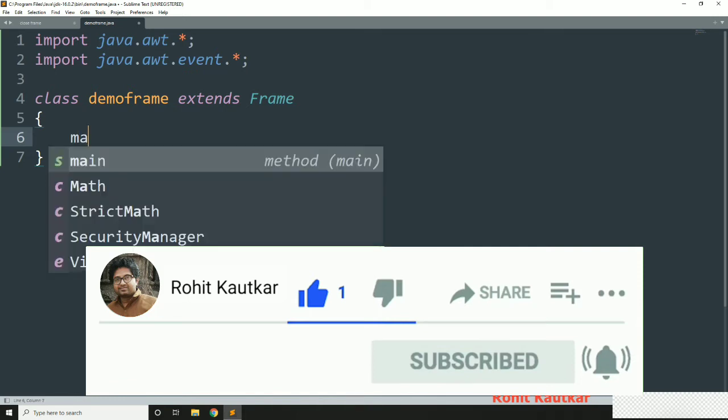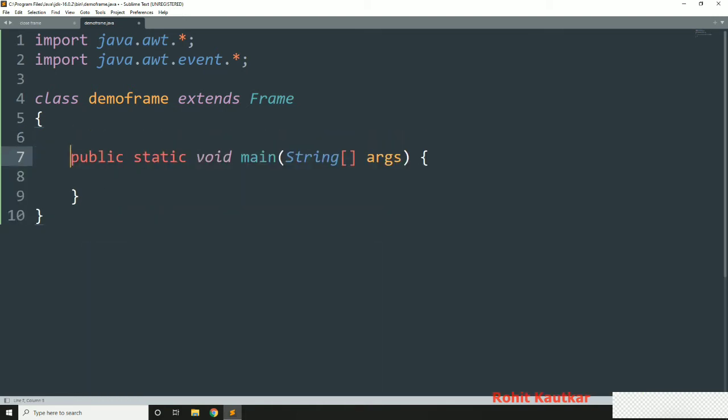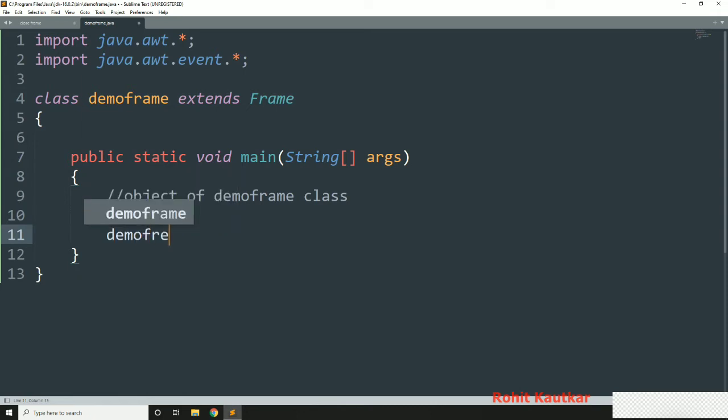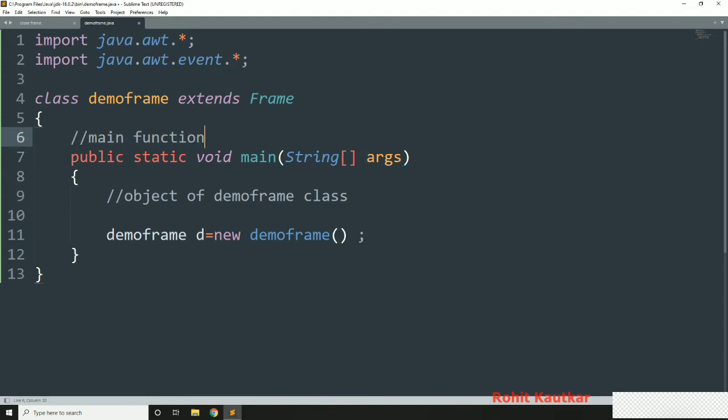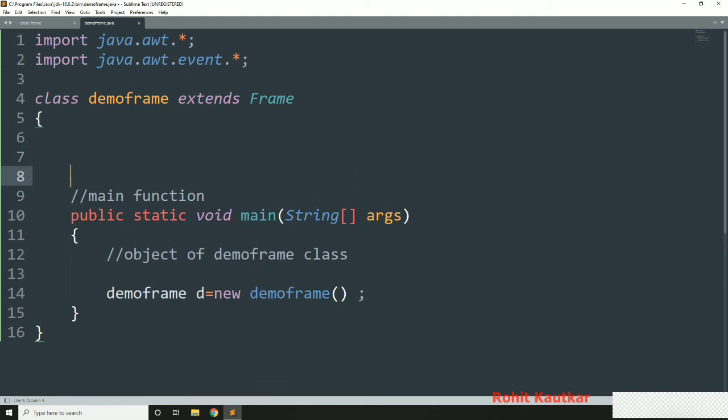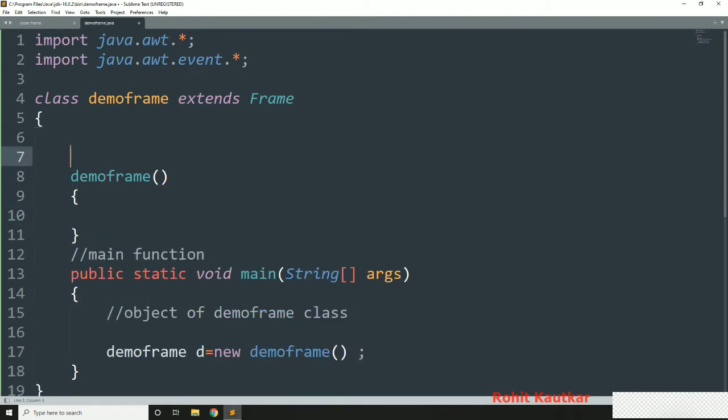Within this I will first create the main method here, and within it I will create the object of our DemoFrame class. So here I will write DemoFrame, new DemoFrame. The object we have created. Now I will create the constructor of this class. So here I will create DemoFrame. This is the constructor.